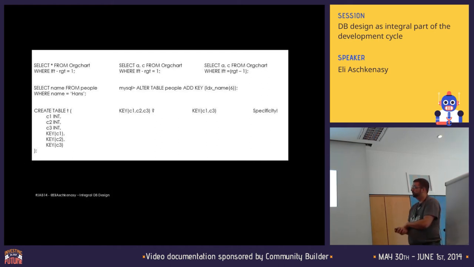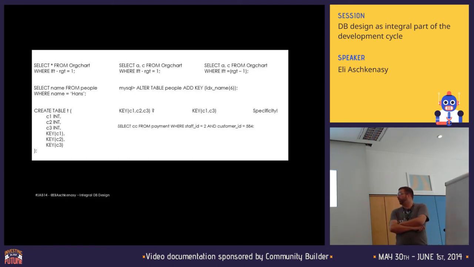Question. Create table C1, C2, C3, and we have a whole bunch of keys. Which of these are the correct ones? It's a trick question, because it really depends on the data that you're using. The point that I'm trying to stress here is you really have to understand what the use case is for each of these items.